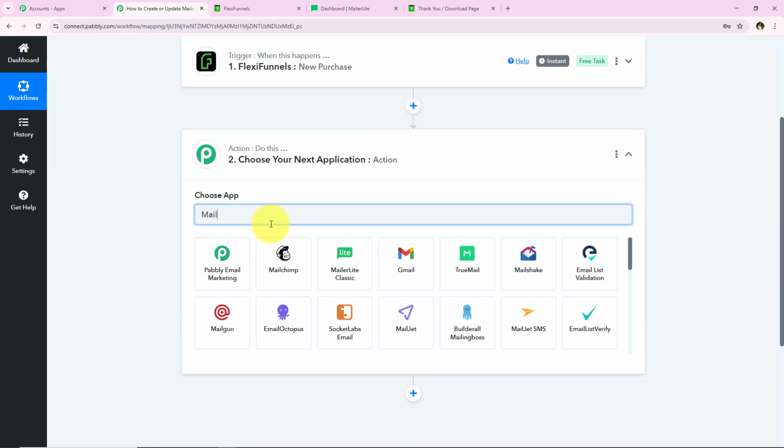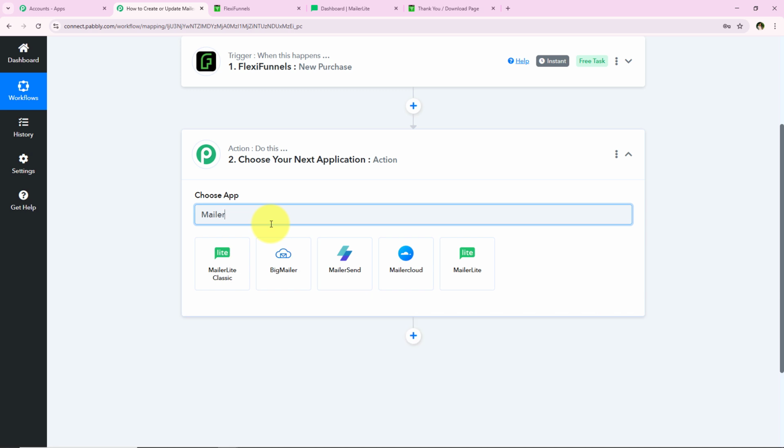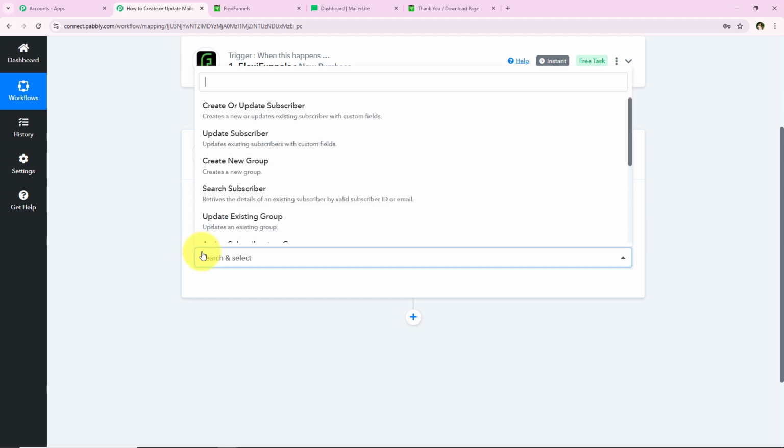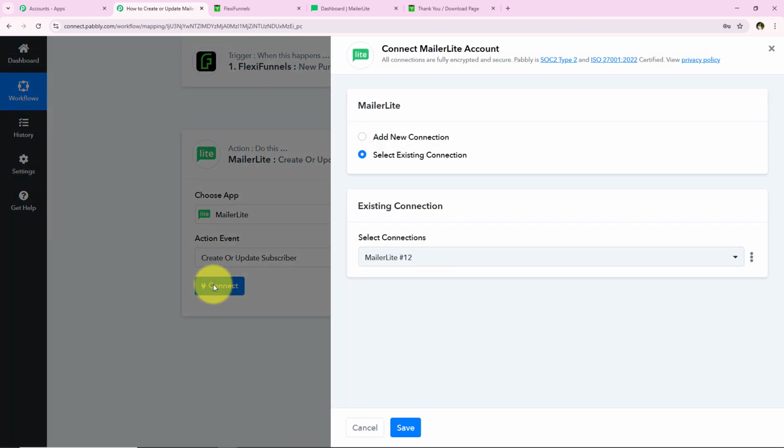So I'm just going to search for MailerLite right over here, and as you can see, MailerLite, so I'm just going to select it. And now for the action event, I'm just going to select it as create or update a subscriber and click on this connect. And now it is asking me to add a new connection or select an existing connection. So if you have already connected your MailerLite account with your Pabbly Connect's workflow, you can click on this select existing connection and then save.